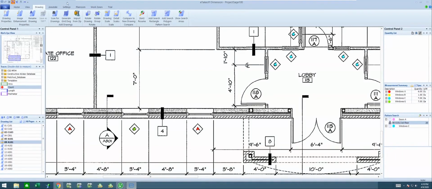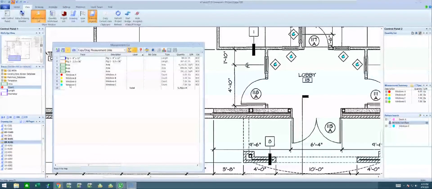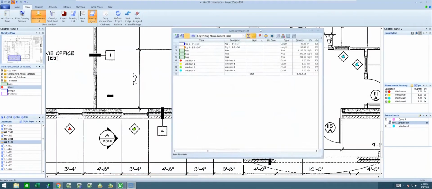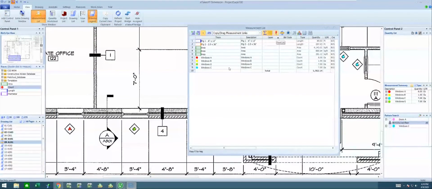So in this case, I'm going to do it a little bit different. I'm going to go ahead and bring up a view that is my measurement list. So here's all my measurement of those windows that I've got. 6 of those, 1 of those, 7, so on and so forth. So I'm going to go ahead and move this around. I'm going to bring my 100 back to the foreground.